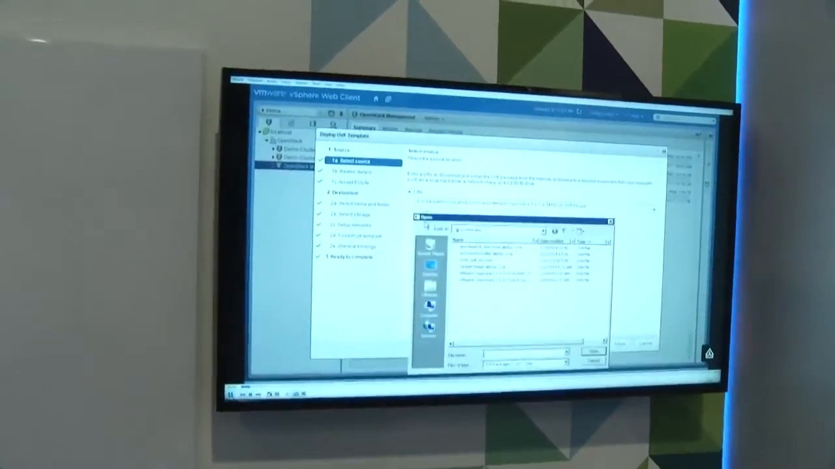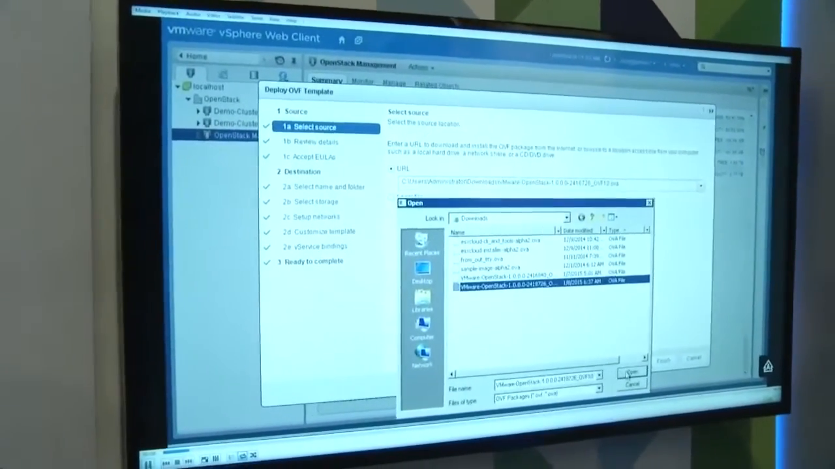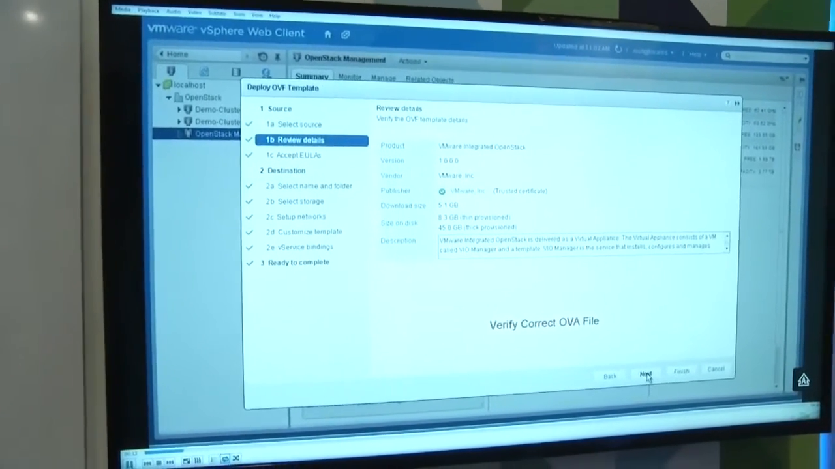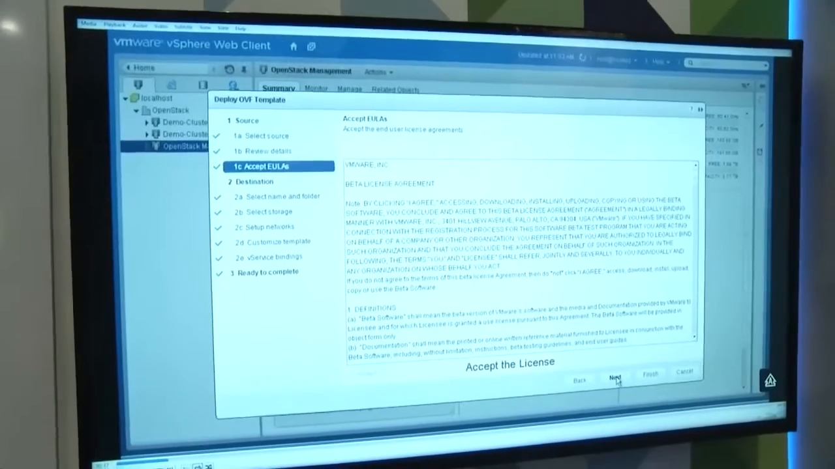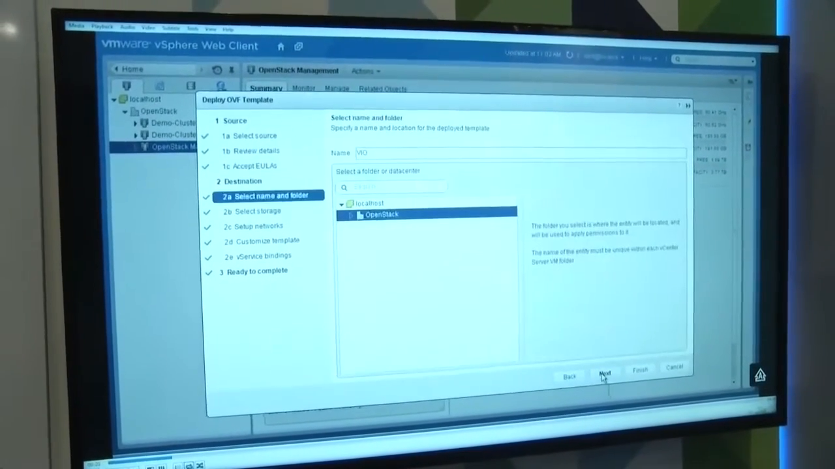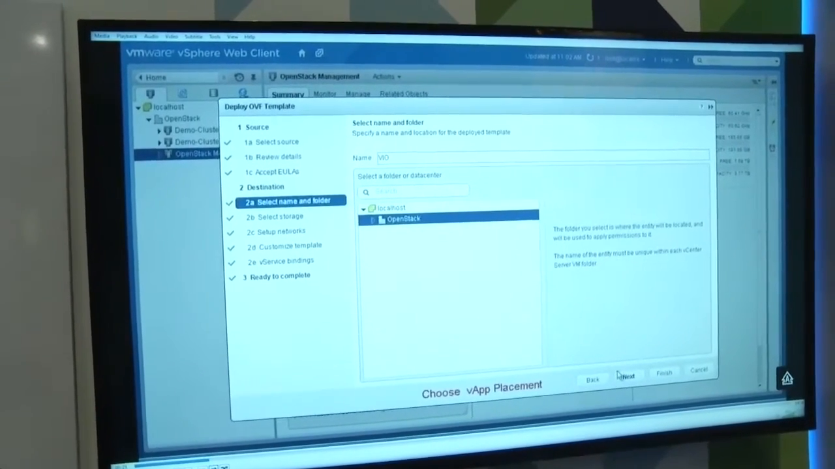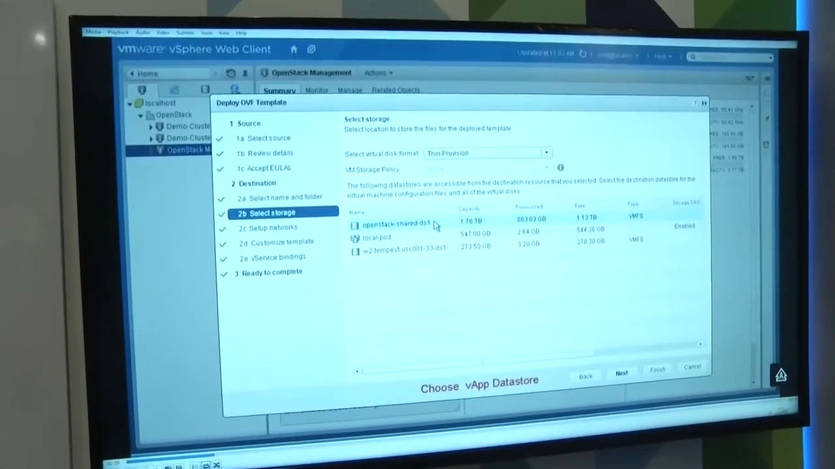So you can see it's an OVF template, which is a virtual appliance. Very, very easy to deploy. You just deploy the virtual appliance, click next, accept the EULA. Again, very simple and straightforward kind of operations. So again, you decide where you want to put it in the infrastructure. You select the storage, which storage you're going to use.